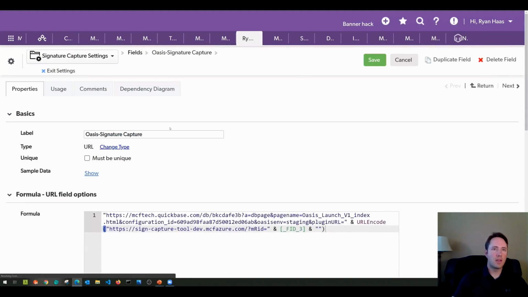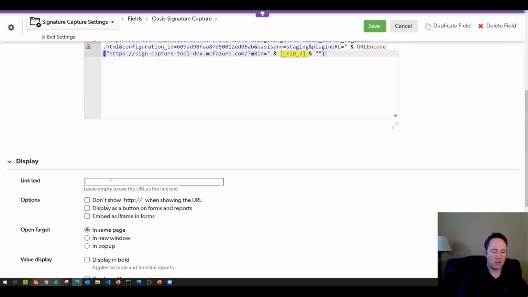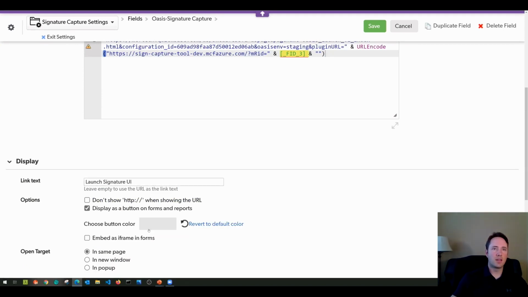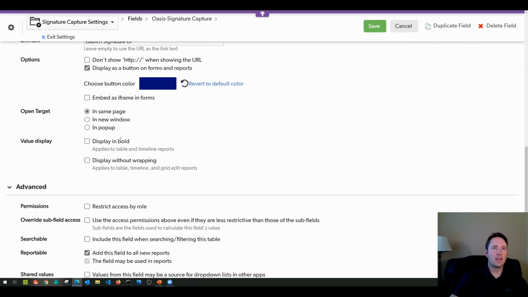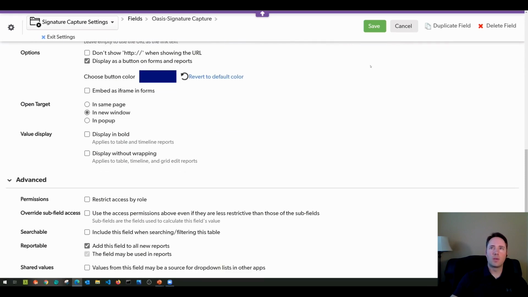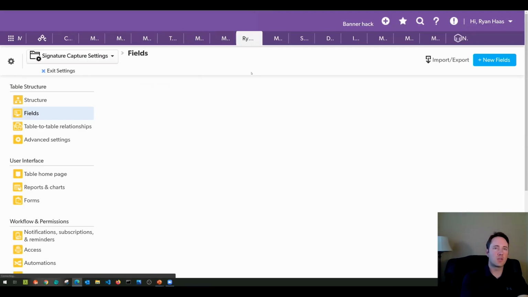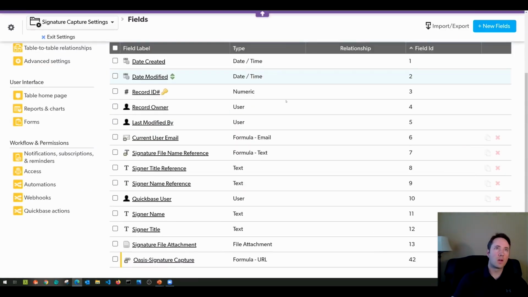So here's the button. I'm going to change a couple of the settings on here. Let's call this Launch Signature UI. And let's display it as a button on Forms and Reports. Let's make this a dark blue so it really stands out. And let's open it in a new window when we click on it. And I'm going to click Save. So now we've got the button to launch the signature capture UI installed into our Quickbase app.